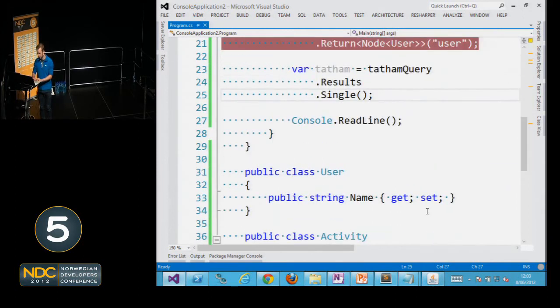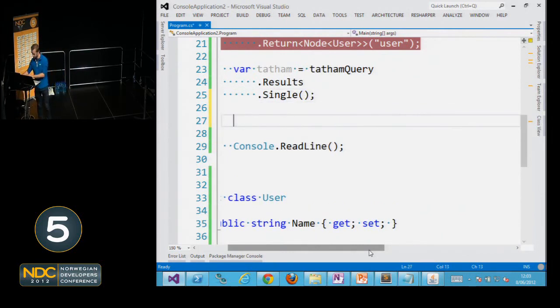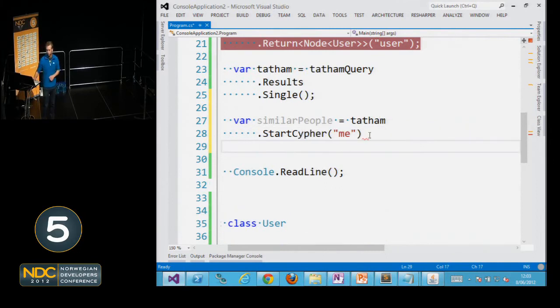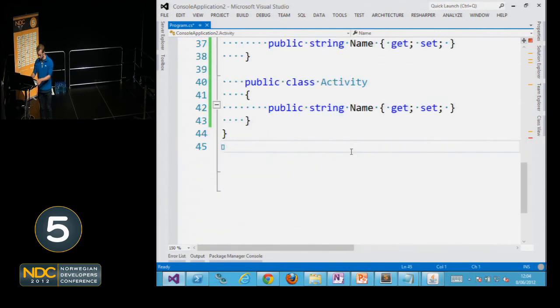And then from here, I can always start a Cypher query. Once you've got a node, you just keep querying off that and walking around the graph. So then what I can do is the similar people query, so people who are interested in similar things. So I can say, okay, I want to start a Cypher query off that node, and we'll just call that me. And then I can do the match of me, likes, and activity. And then somebody else who likes the same thing, and you assume they're a person.